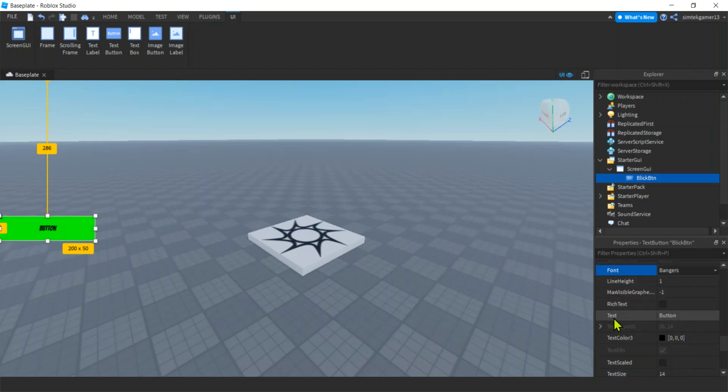But here we have Text. Might as well change it. We're here, so we'll change it to blink. Ah, I spelled it wrong. Blink. But it's still tiny. Let's fix it.